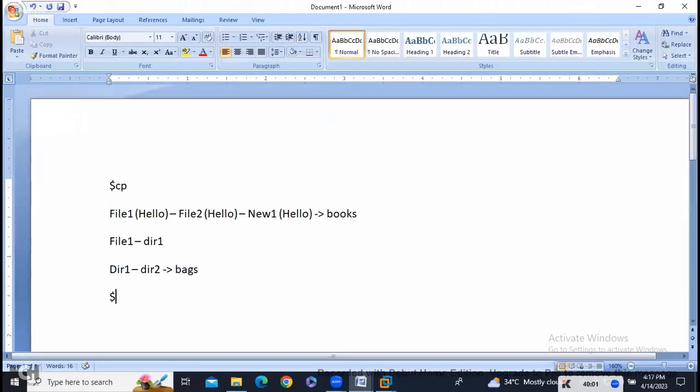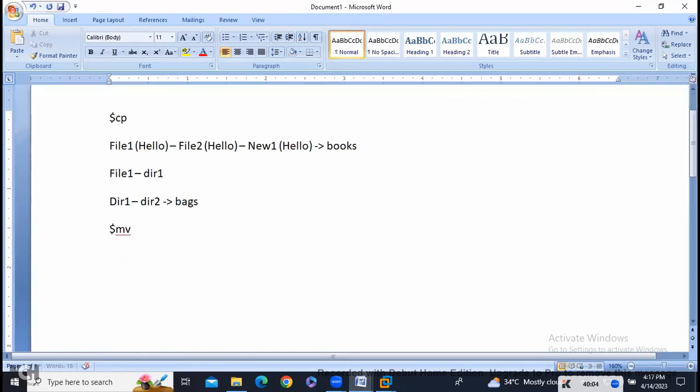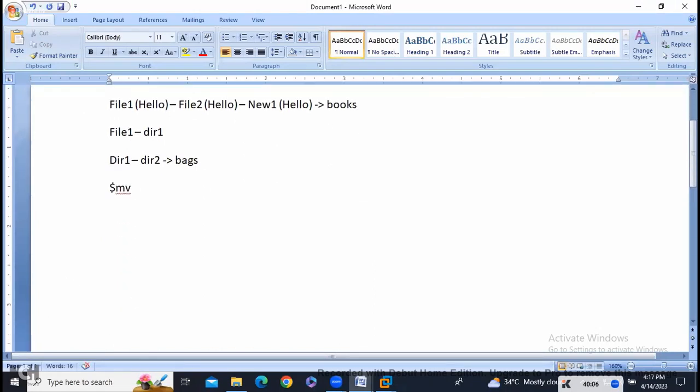It will rename the file. Okay. File 1 is being renamed as file 2, man. So we'll have the file 1 content, but the file 2 content we won't have. I hope you're clear.